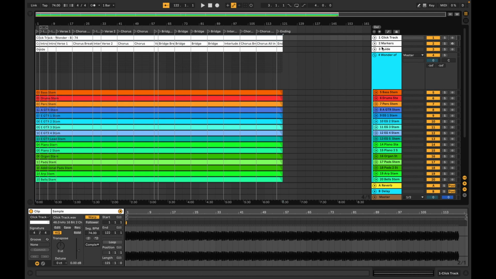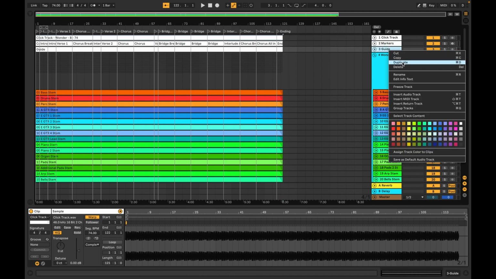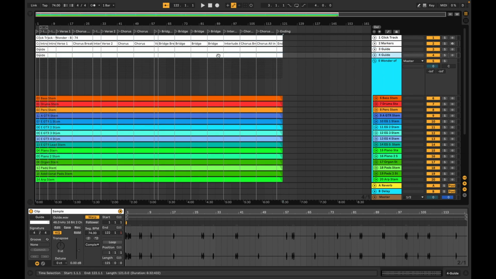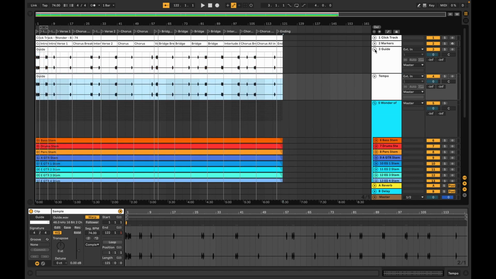What I would do is come over to your guide track and just duplicate it. Right click, duplicate, or Command D is faster. And we're going to rename this tempo. Okay, so just call that tempo. If I open this up, you can see it's just the guide track again, right?